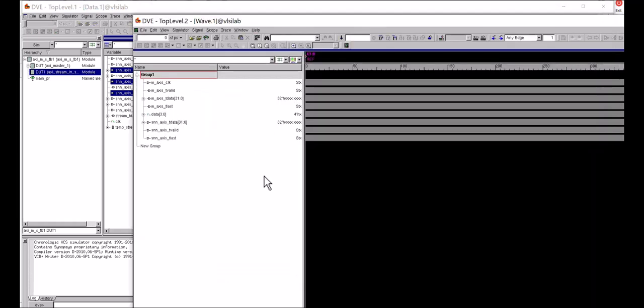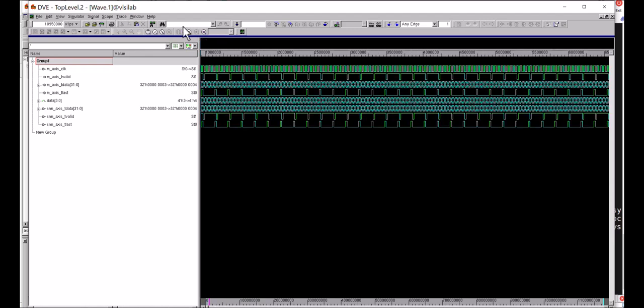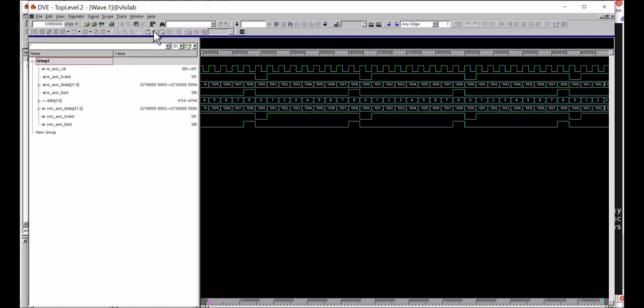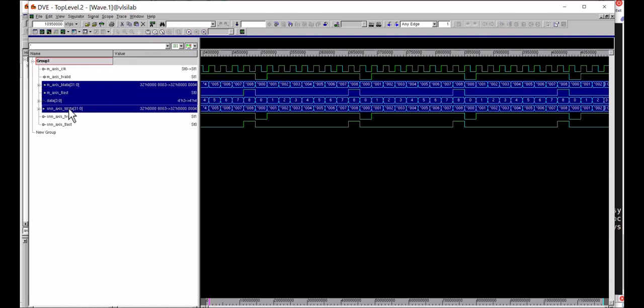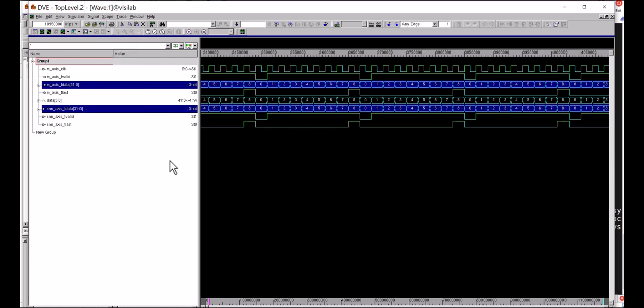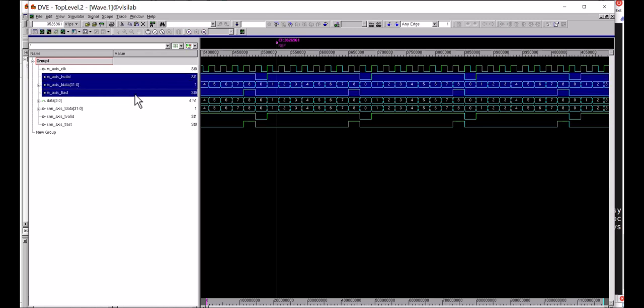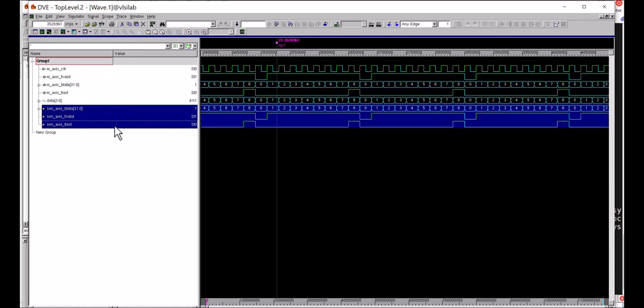So this much signal is required. As you see we can change the radix for it. Decimal is good. So it is very simple: these are the signals from the master's streaming, and this is from the slave.